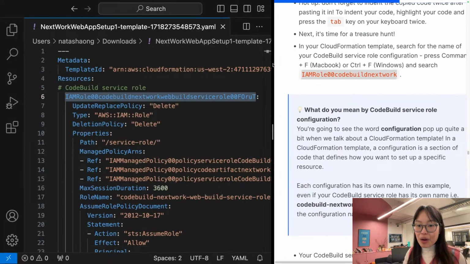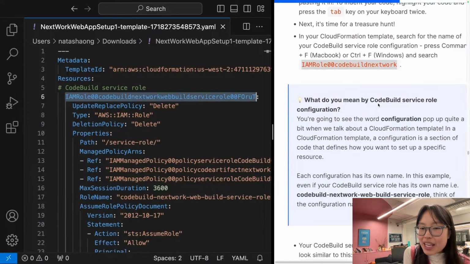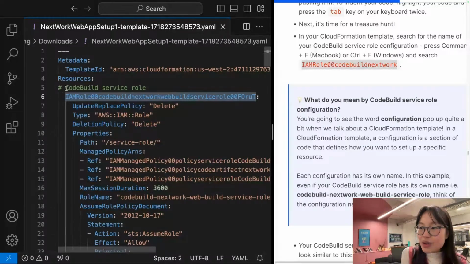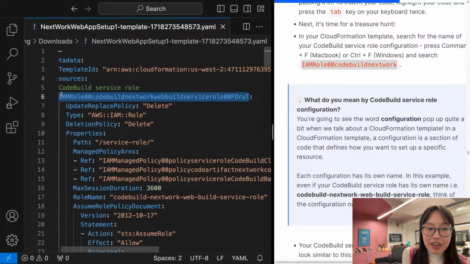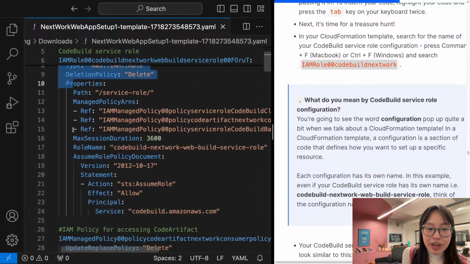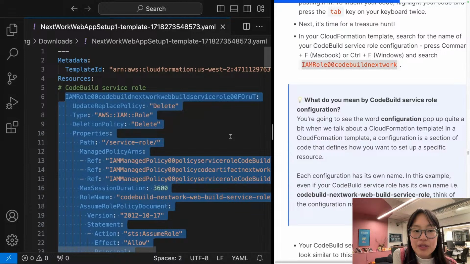Whoa, you might be thinking, why are we doing this? Why are we copying this long thing? You're going to be seeing the word configuration, which I just mentioned before. It's going to pop up quite a bit when we talk about this template. So in a CloudFormation template, a configuration is like a section of code that defines how you want to set up that specific resource. So in this scenario, our CodeBuild service role, this is our configuration. Over here, all of these lines help with defining our CodeBuild service role.